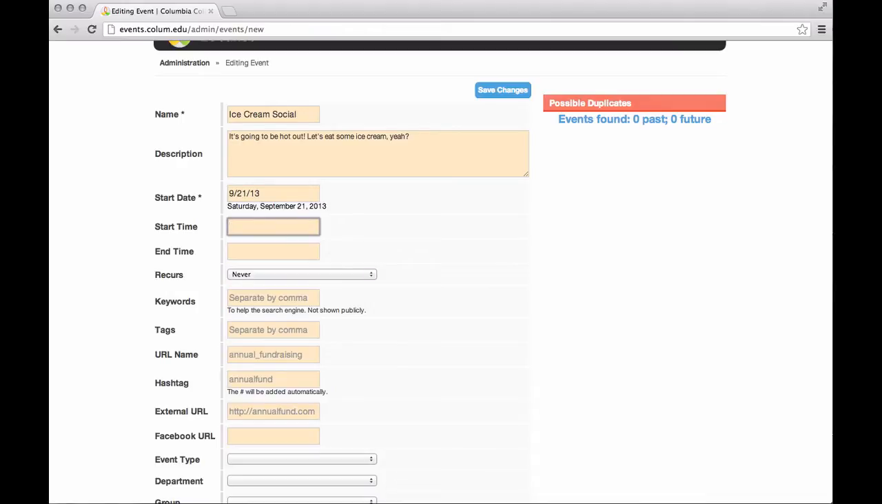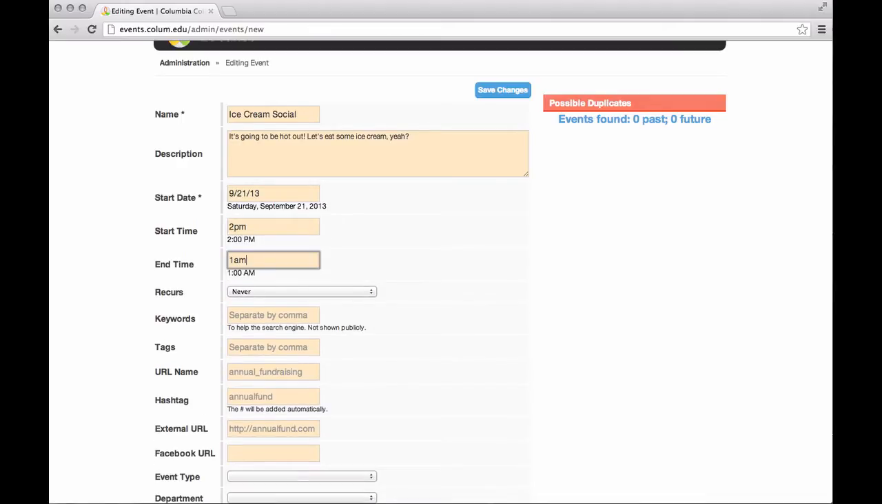Similarly with times, I can say 2p 1a. So this is quite a long Ice Cream Social. It's going to be running from 2 p.m. to 1 a.m. And for recurrence, a couple things to mention there.